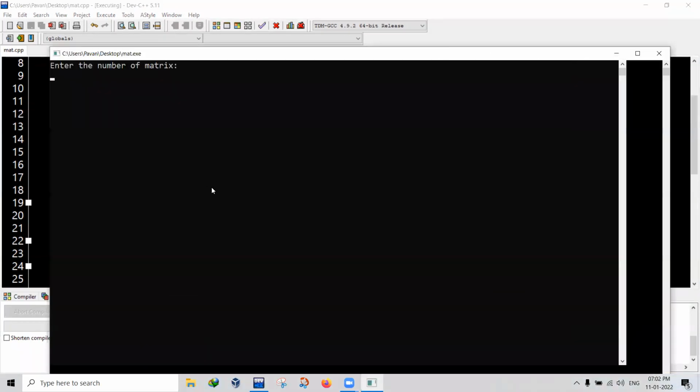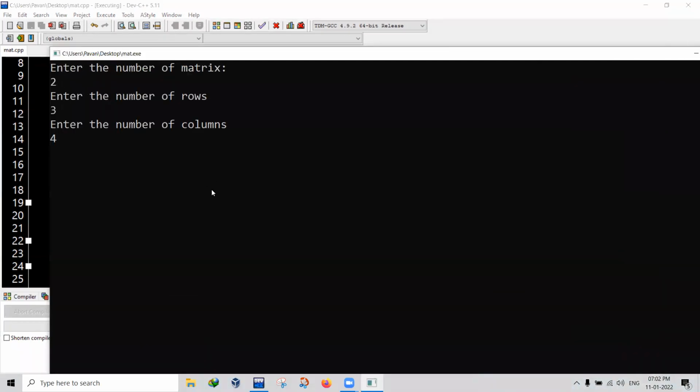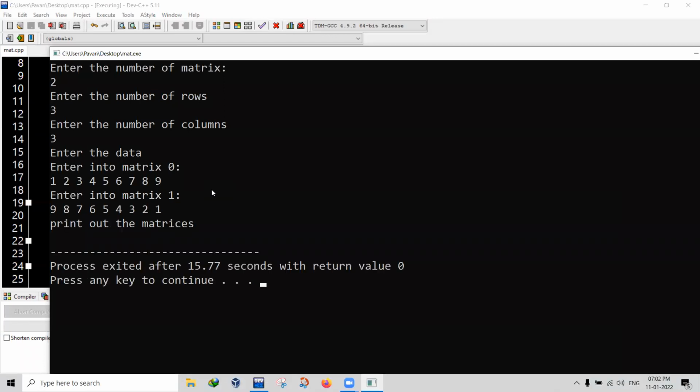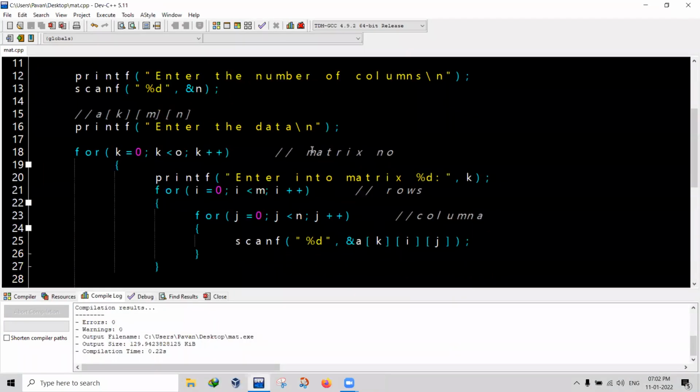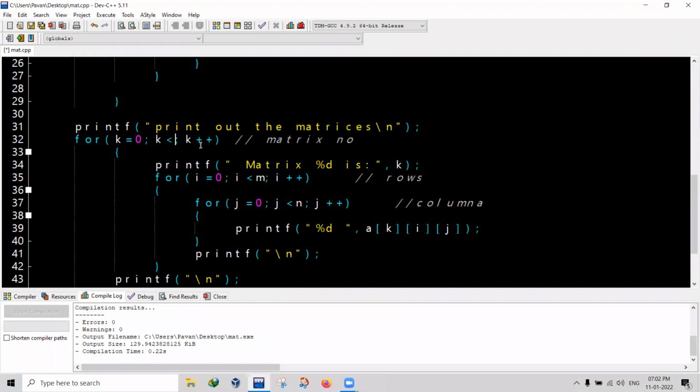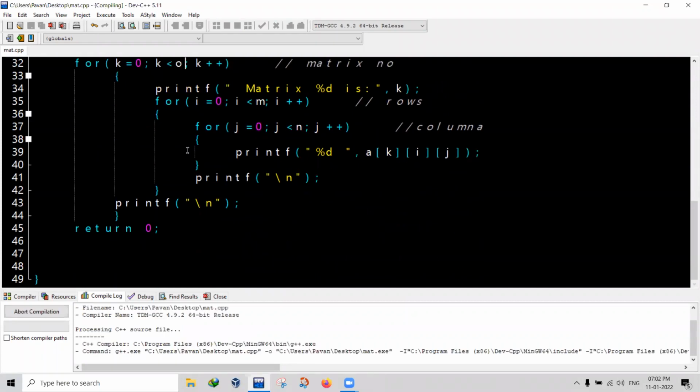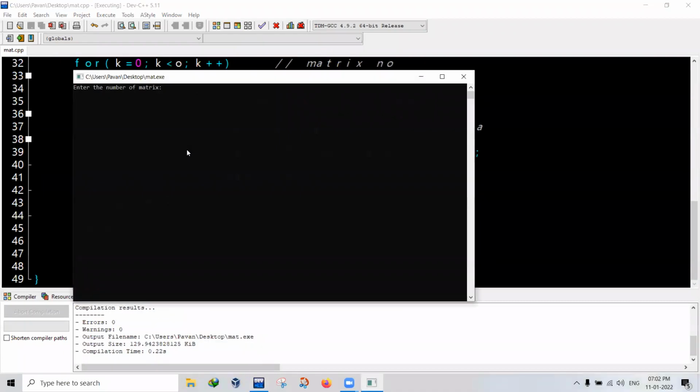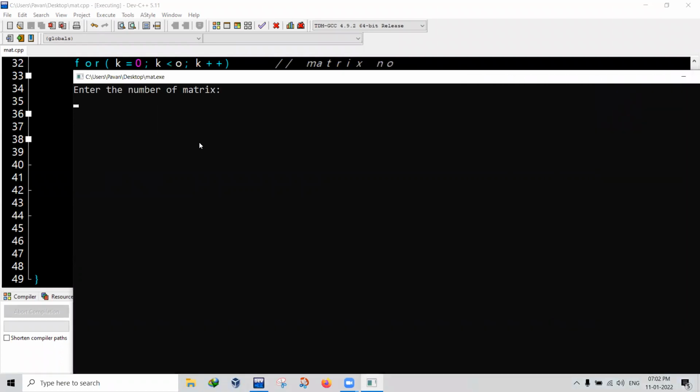Okay, now let's say this. Two matrices of the size 3 cross 3. Enter the data of matrix 1: 1, 2, 3, 4, 5, 6, 7, 8, 9. Done. Enter the details of matrix 1: 9, 8, 7, 6, 5, 4, 3, 2, 1. Print out matrix, because here also it's 0. Okay, both are 0. Run this again. Copy pasted, so the same error is coming.